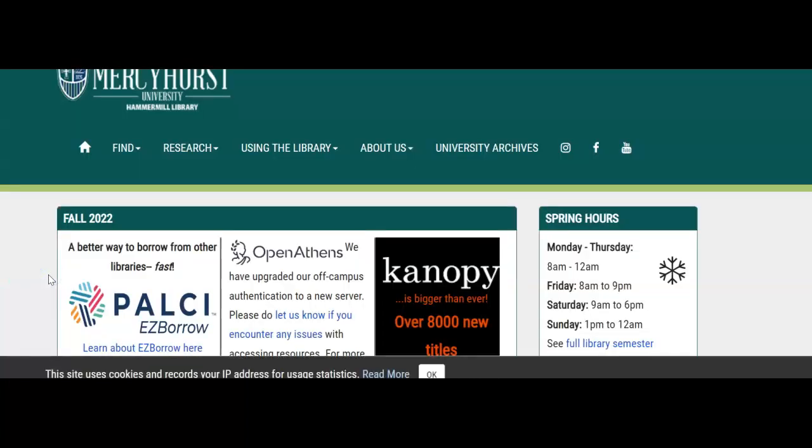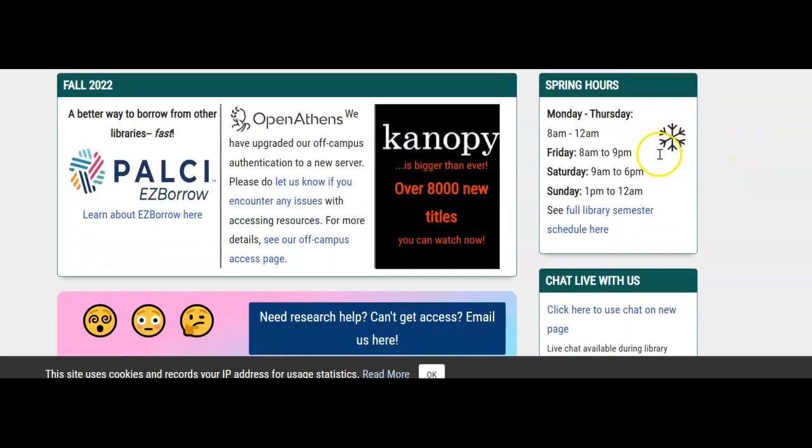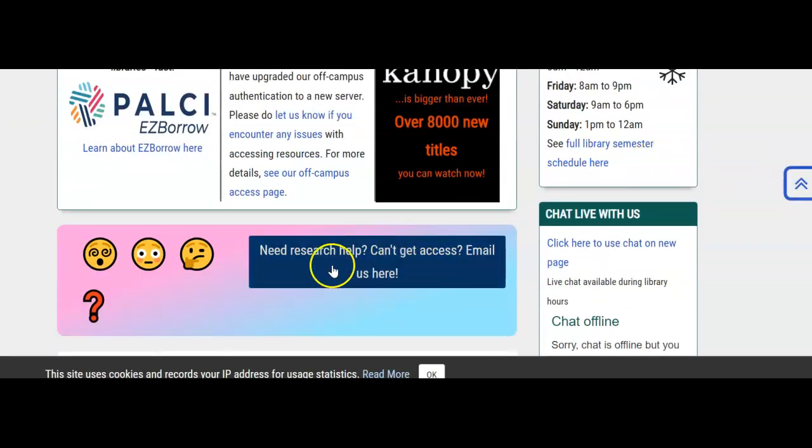So when you click on Mercyhurst Library, that's just taking you to the main homepage. So it's library.mercyhurst.edu. And you're going to see a number of ways that you can go about searching the database. You can see the hours of the library. You can see help if you need research help.